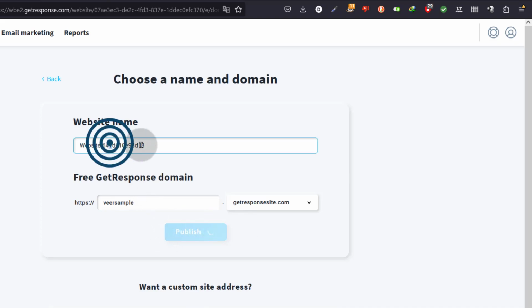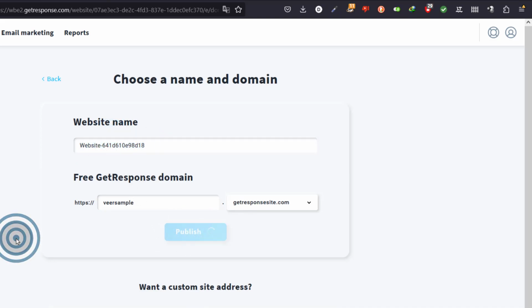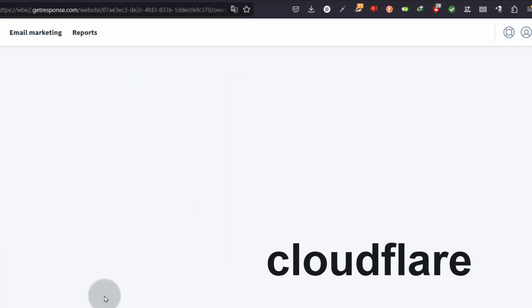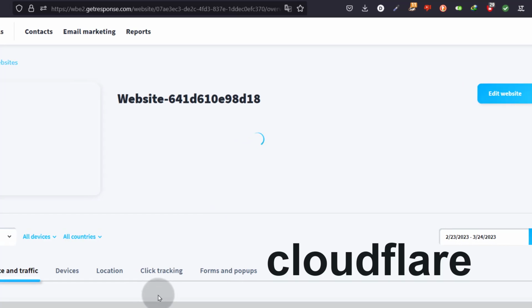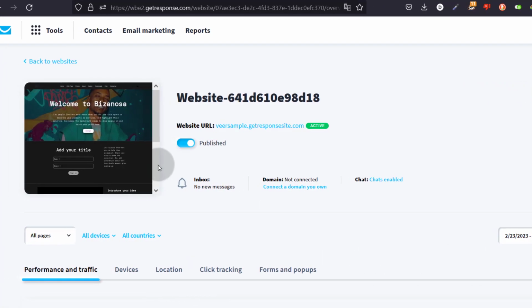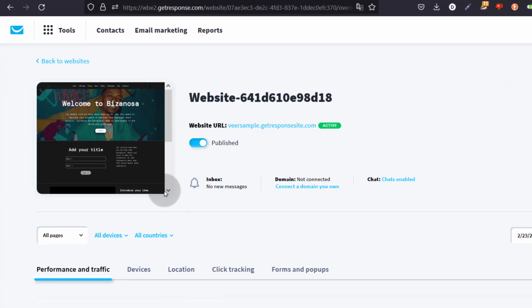I haven't done so. In the next video, I'm going to try to connect a domain from Cloudflare. So I have some domains on Cloudflare. I'm going to see if I can connect one of those domains to my Getresponse account. So that's an overview of website.